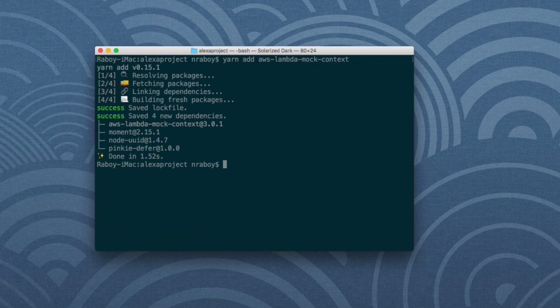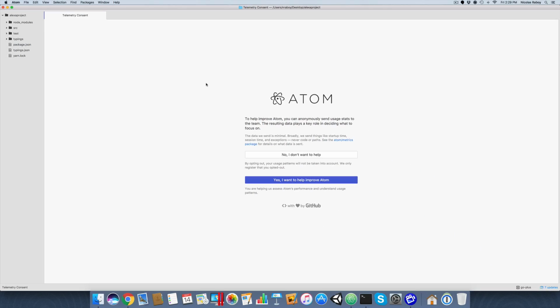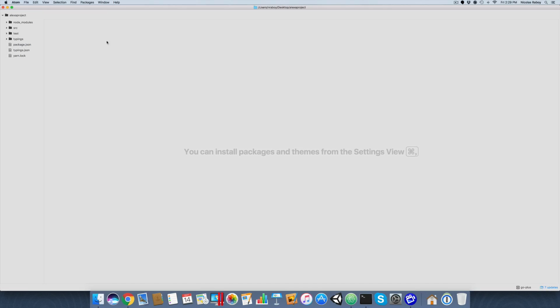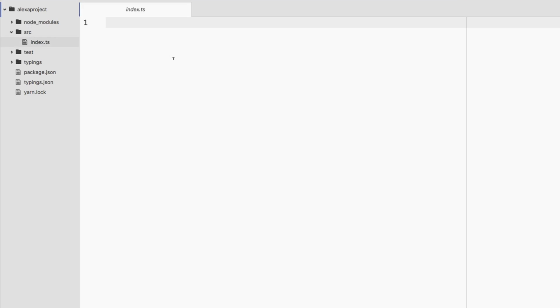So at this point, all of our dependencies should be in place. So I'm going to clear my terminal, and I'm going to open up this project in my editor of choice. I'm going to actually be using Atom, but you can use whatever you want. All right, so the first thing we're going to do is start coding our index.ts file. So open it, it's in the source directory. We're going to click on index.ts, and we're going to first import the Alexa SDK.